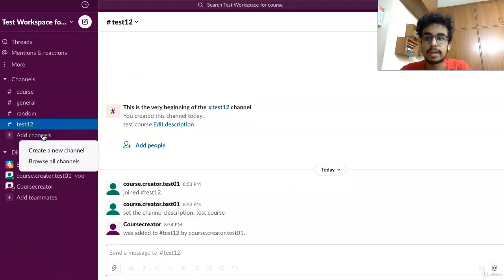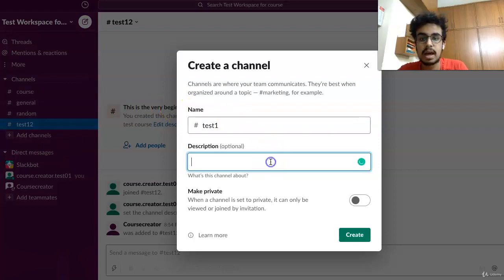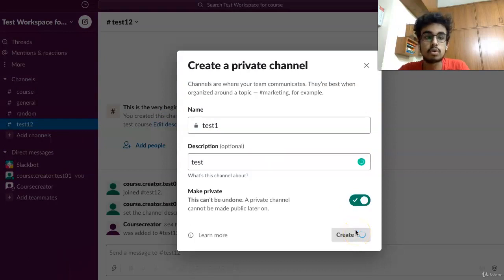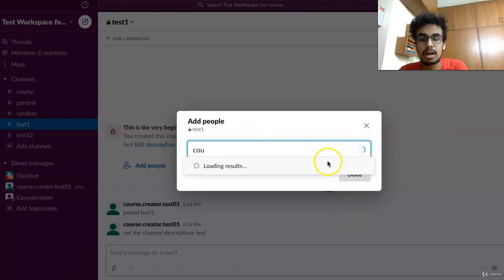Now I'll teach you how to create a private one. So I'll name this test 1 and in the description I'll write test. I'll create a private channel. So now pay close attention to this because a private channel cannot be converted back to a public one. So now it will give me an option to add a person here, or I can even skip it for now and add a person later to the channel. But for now, let's just add a person.